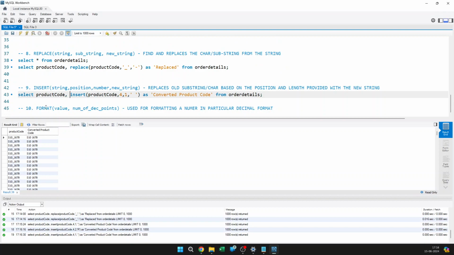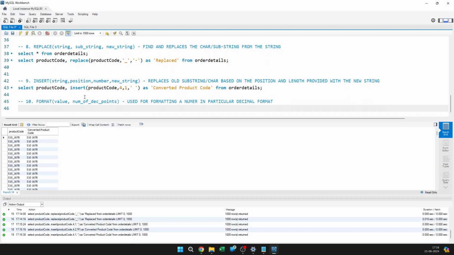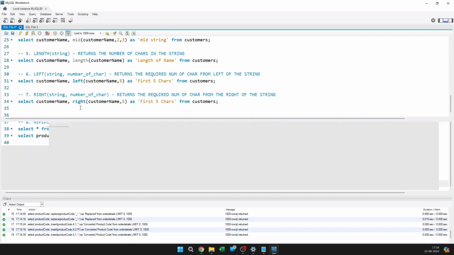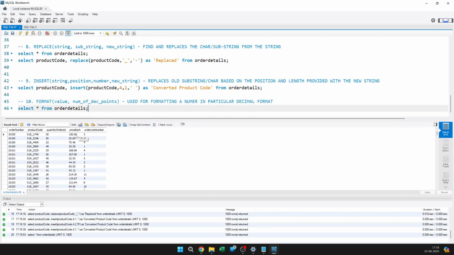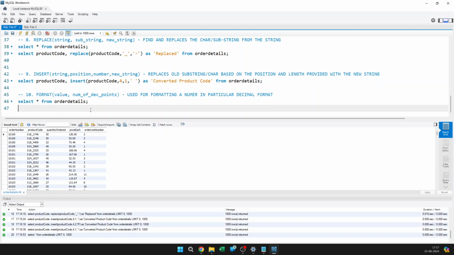Next is format. Format actually works for numbers or values where you want to specify some decimal points that need to be displayed on the screen from a table. So let's use the order details table only. You can see here we have a column with price each, and it's a number with decimals. Currently it is specified with 2 decimal places. Now let's replace it with some different format.